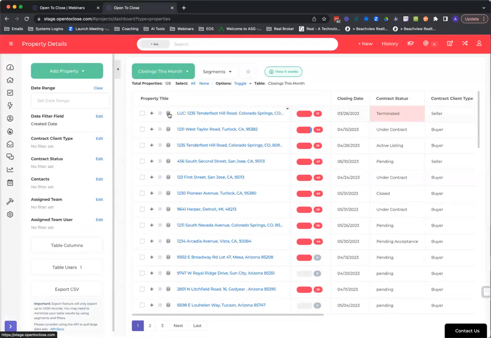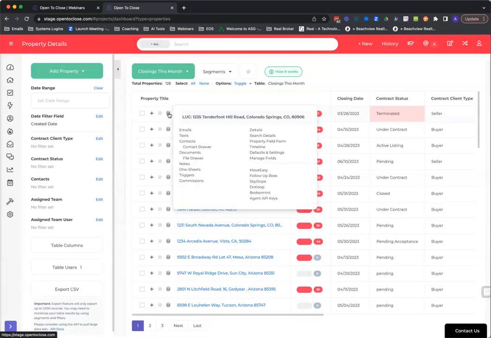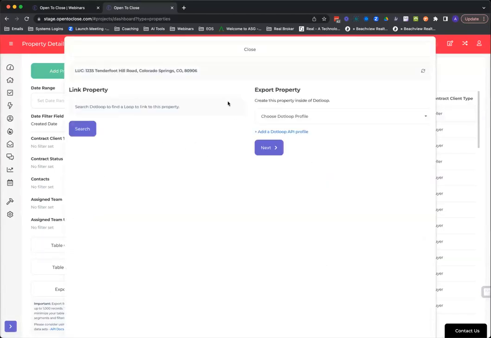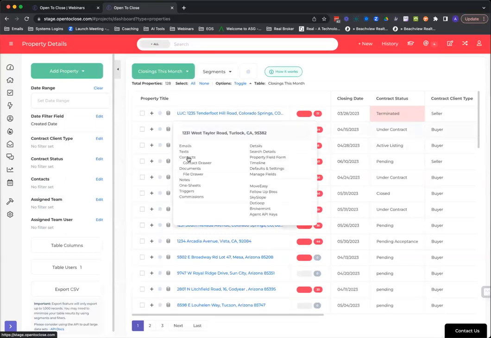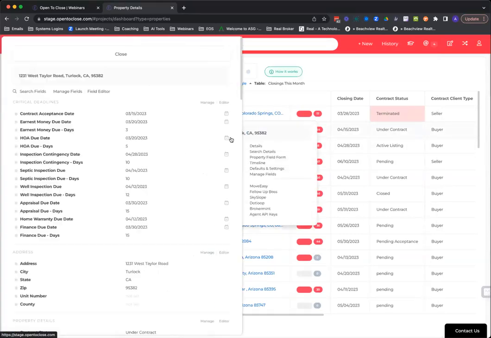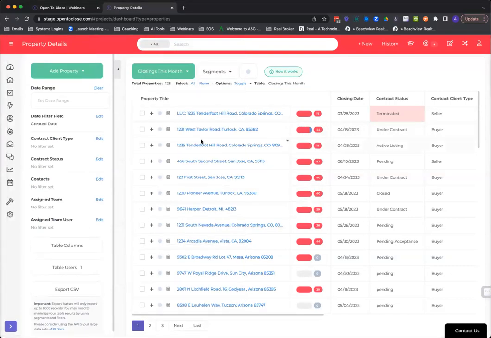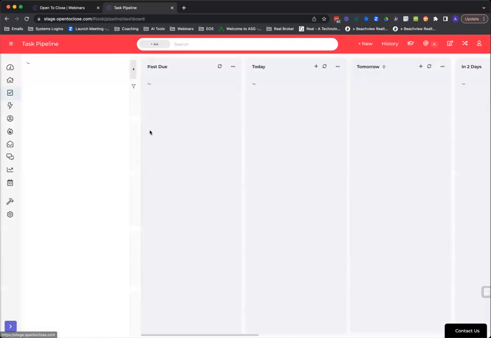This menu, this is a great one. And this is over in the task pipeline too, but there's a lot of shortcuts in here. I don't want to have to click on this transaction, go all the way into it just to see if my dot loop's connected. I can just click dot loop. It's going to pull this up and I can see that I have not connected this and I need to link a property. If I wanted to see my fields, like I showed you before, you can come in here and you can actually edit the fields right here and then close this and I'm right back to where I was. Task pipeline, same thing.